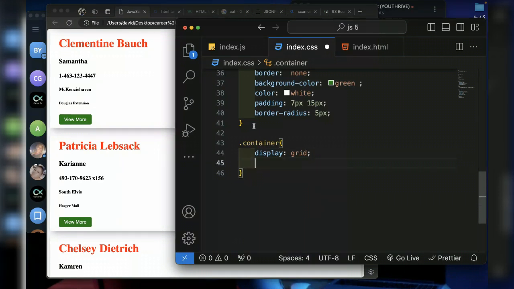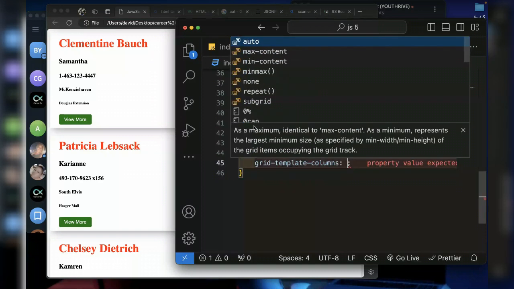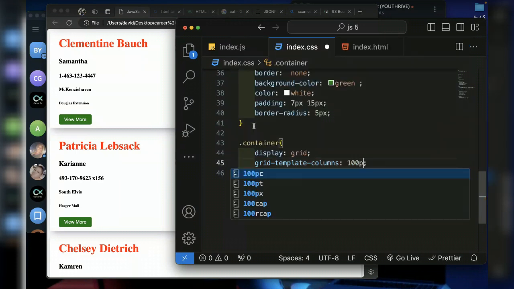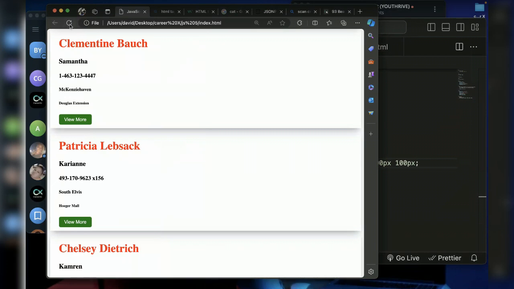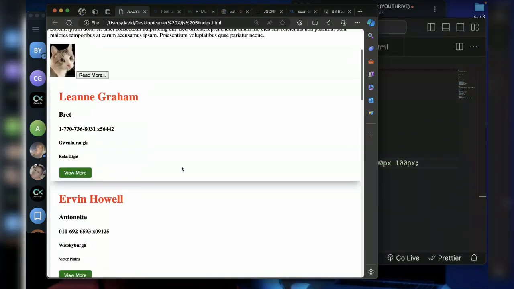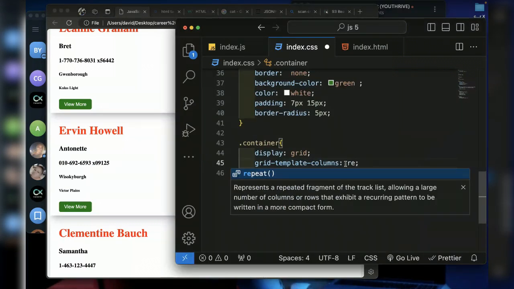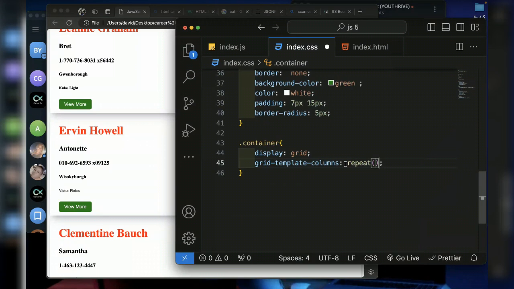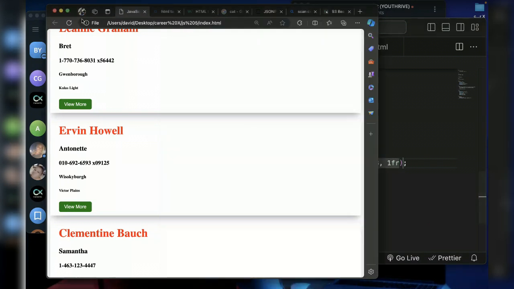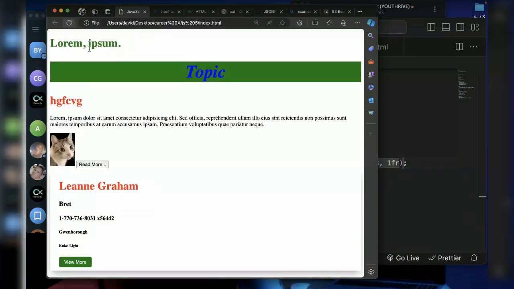Then grid template columns. And you know what? Let me do something smaller, 100 pixels. Let me see if this is going to be smaller. 100 pixels, 100 pixels, 100 pixels. Okay, I didn't get that. So let me try repeat 3, 1 FR and see. Okay, I still didn't get that.